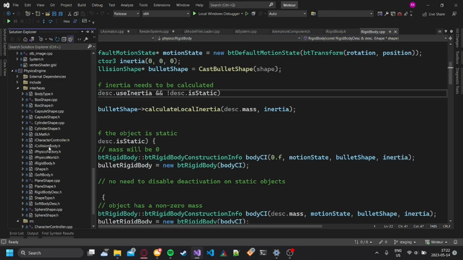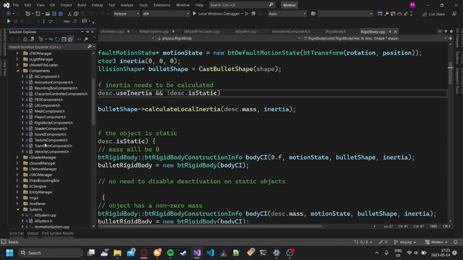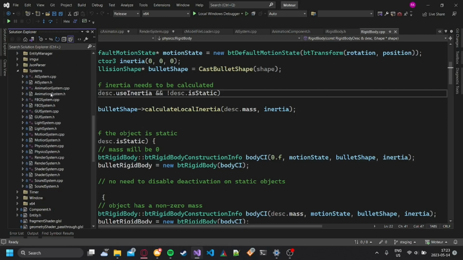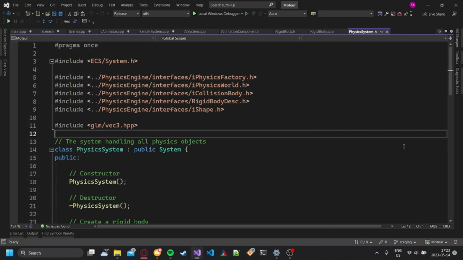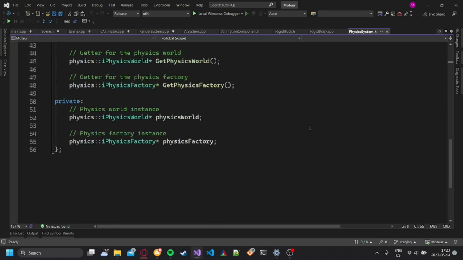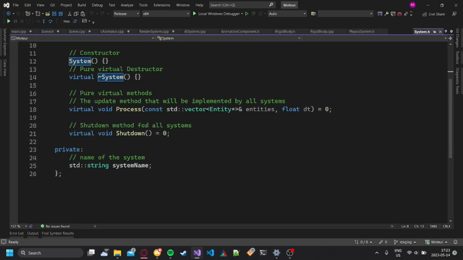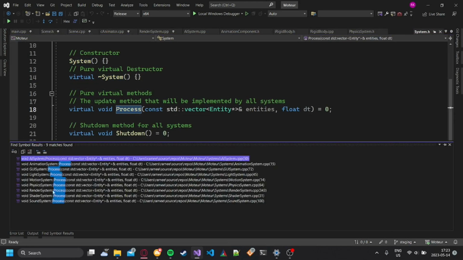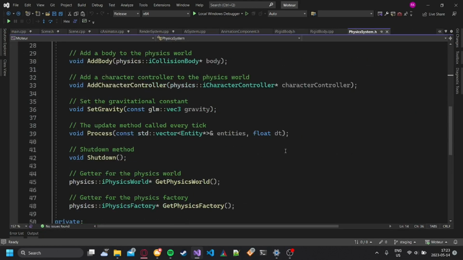Right, and then the physics system. The physics system implements the collisions, and it also implements the character controller for the player. So all of the player movements are controlled using this character controller. Also, all systems basically implement this process method to implement all of their things during the update loop.